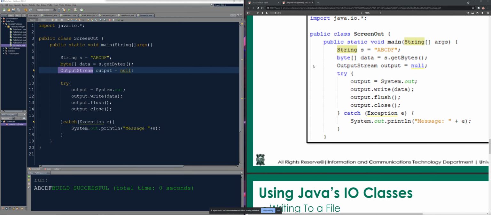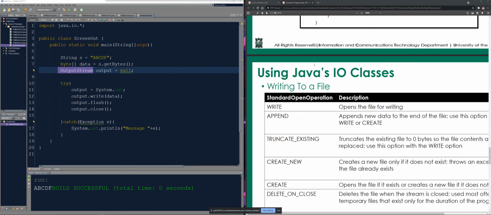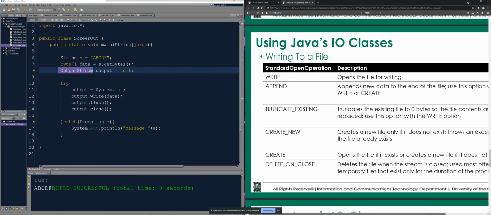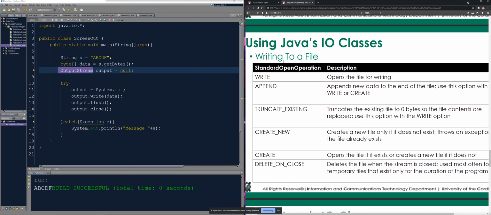Ayan. So, tingnan natin dito. For writing to a specific file, we will now use the following standard open operations: write, append, truncate, create new, create, and delete on close. So the next example na ipapakita natin, finally, I will show you how to create a Java program that will write something inside a file or a text file.